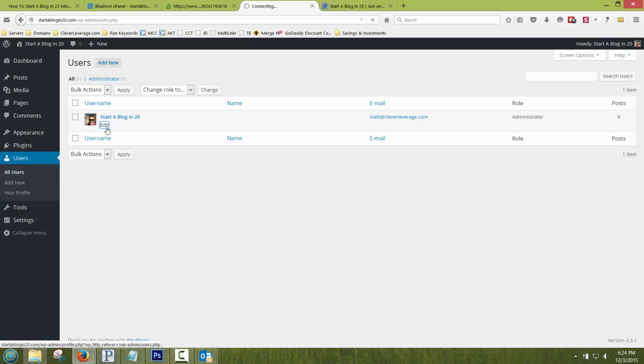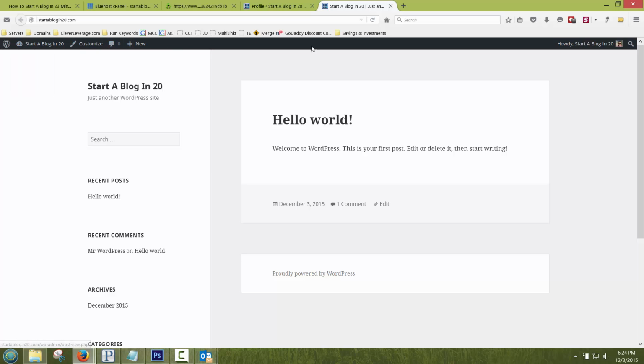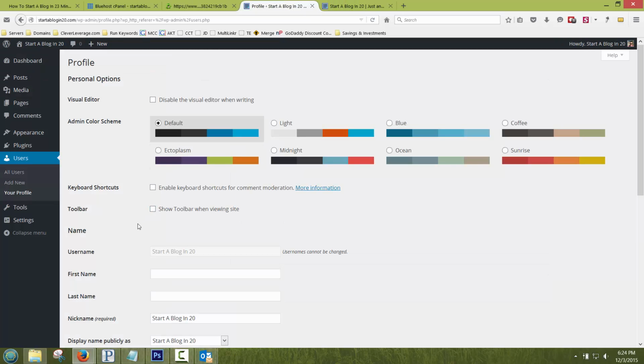So the first thing that we're going to do is go to users. There's me. There's another thing that I don't like, and this is the toolbar. When you're viewing your site for the first time, you see this quick toolbar at the top. When I look at the front end of a site, I want to see what it actually looks like to the public. If the public is not logged into the site, they won't see this bar up top. So I want to get rid of that, so we'll deselect that.